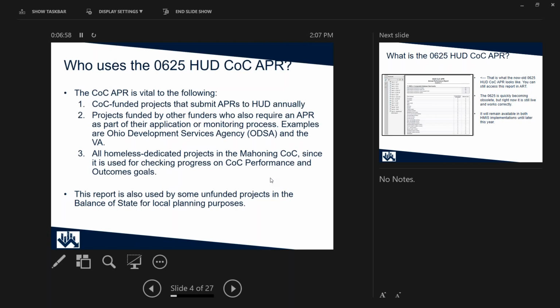And also, just so you folks in Balance of State know, the HMIS CoHio team has been the system administrator for the Mahoning CoC as well. All of the agencies in the Mahoning CoC use the APR because you use that for your performance and outcomes goals, whereas on the Balance of State side, we use a custom report called the QPR. On top of all of that, this report is also used by some unfunded projects in the Balance of State for local planning purposes. So it's a pretty important report, and that's why we wanted to go over this today for everybody.